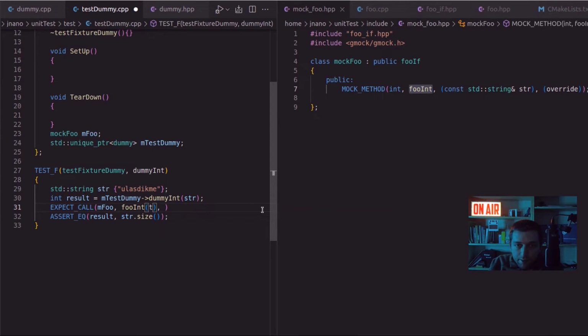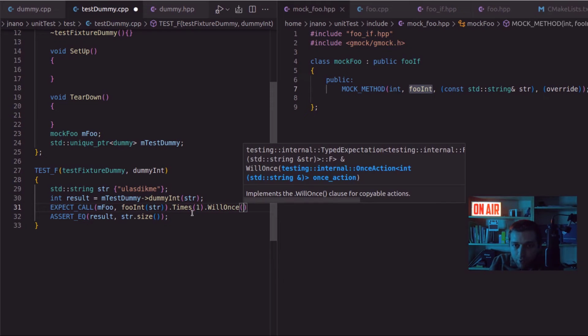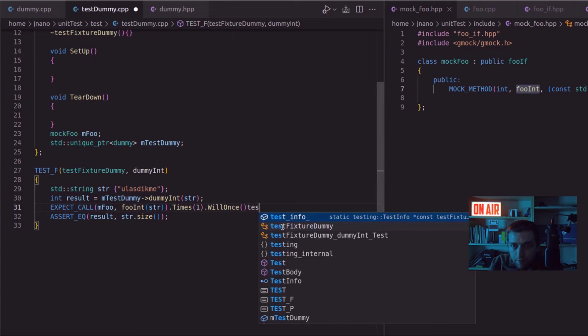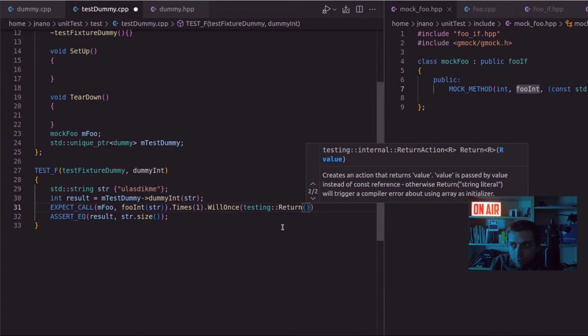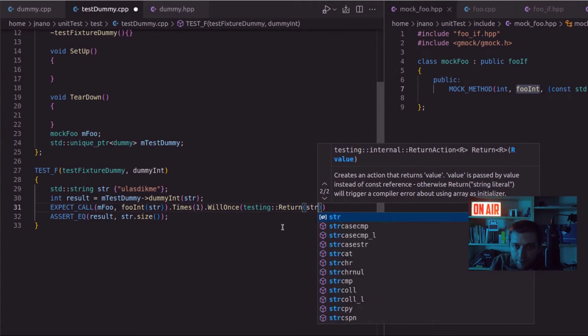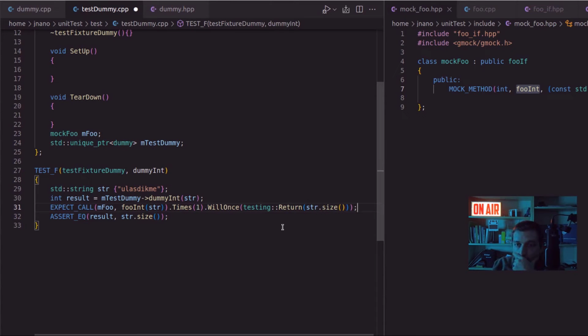But let's do it, let me show you the difference to understand it. So what should be done here? Okay, this is it actually. Then how many times should it be called? One, just once. Then also WillOnce. This should be Return WillOnce. Let's extend here a little bit. Testing. Return. This should return string size, right? So test. Actually, it's string size, like this. Okay, let me check again.